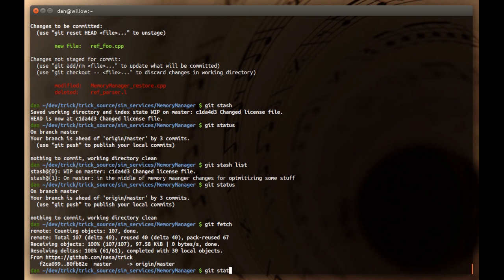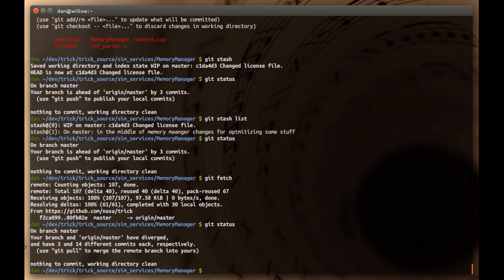If I do git status now, check this out. Here's the message we got. Your branch and origin master have diverged. You have 3 and 14 different commits each, respectively. Okay, so that makes sense, right? Before we did the fetch, it knew about the 3 commits we made.